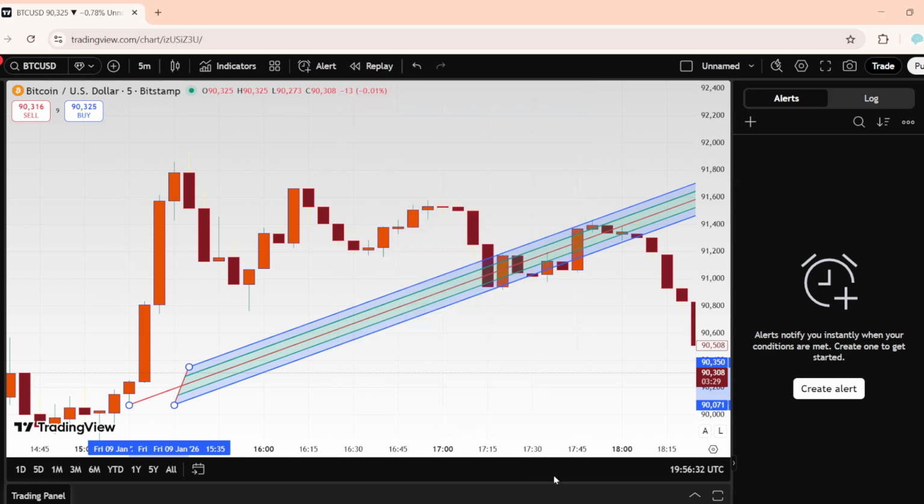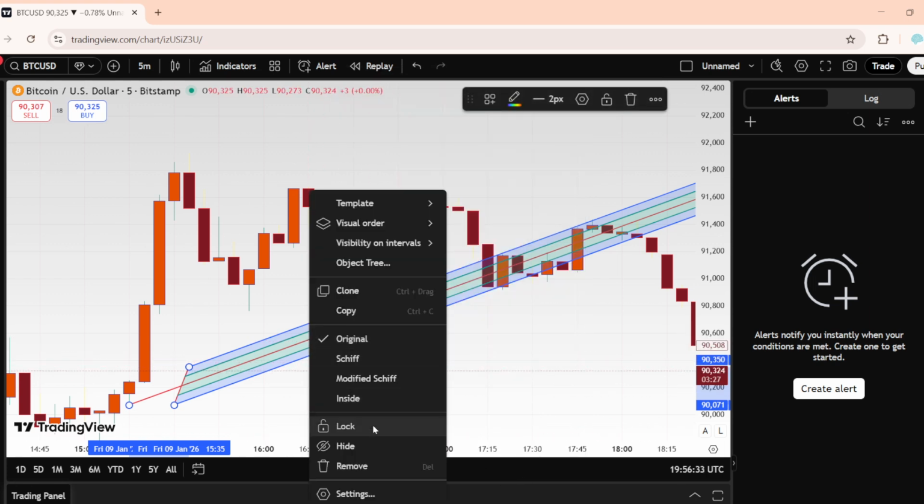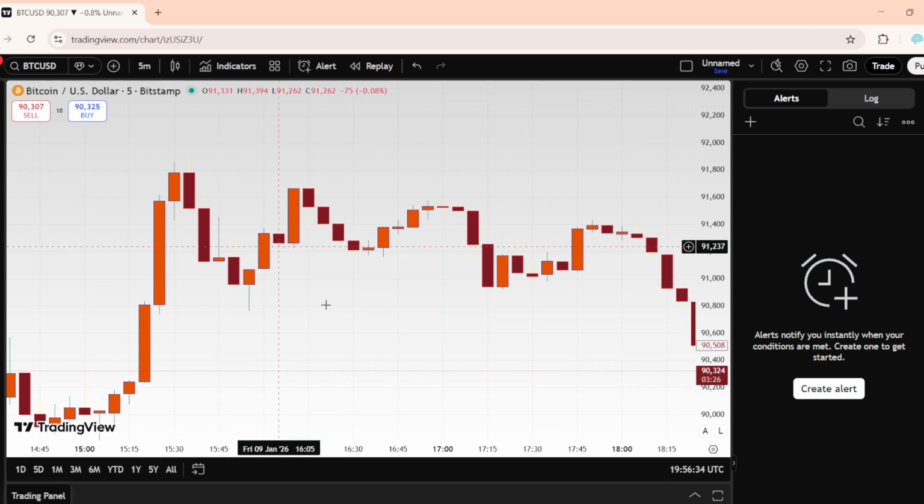and if you no longer need it, it's easy to clean up. Just right-click the pitchfork and select Remove. This deletes the drawing from your chart so you can stay organized. That's all there is to it.